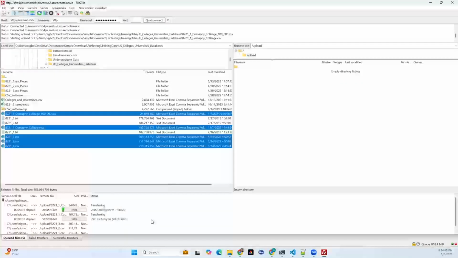Might take a few. My network is not the fastest today. I'm having some network issues, but 3, 4 meg will run.